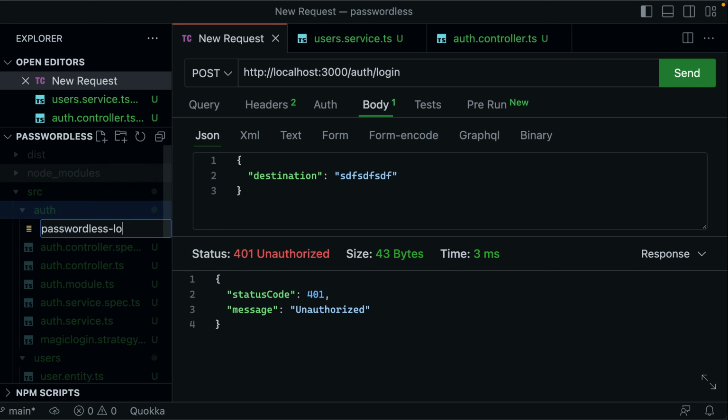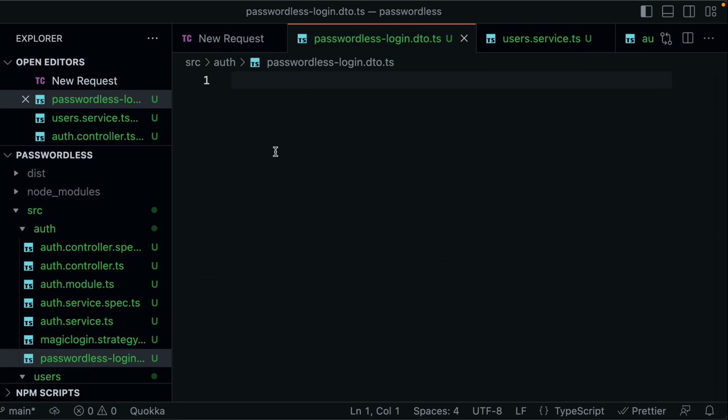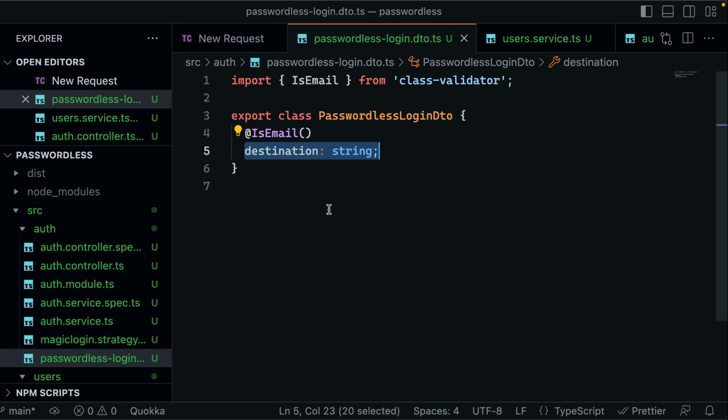Let's call this passwordless login.dto.ts. And then we'll just create a class that represents a request body. So that's going to have destination in there. And then we're going to use class validator. Remember, we installed this in the beginning. And we're just going to annotate this and say that this is supposed to be an email.